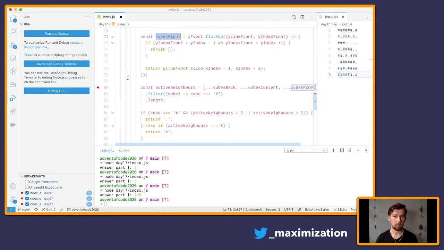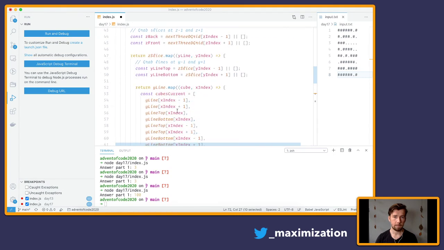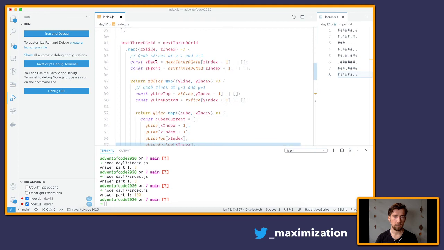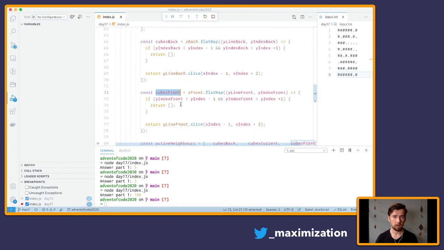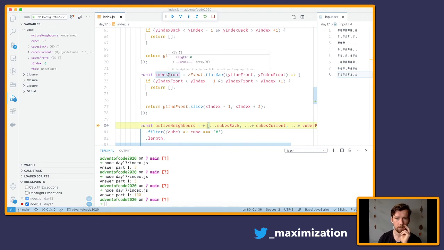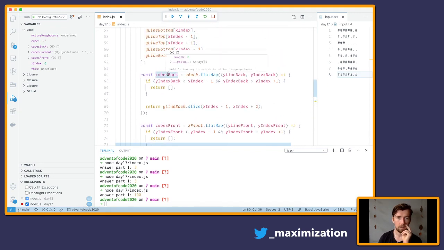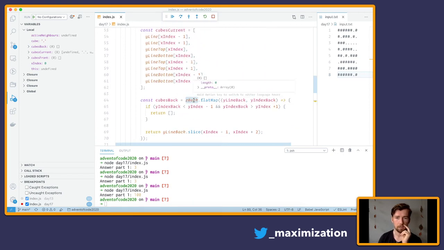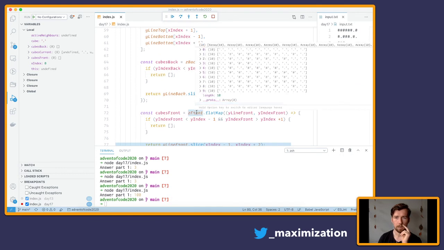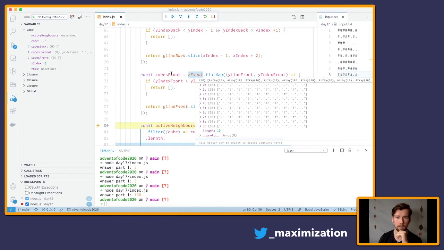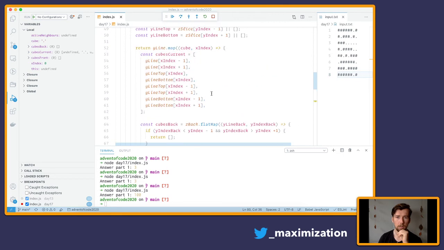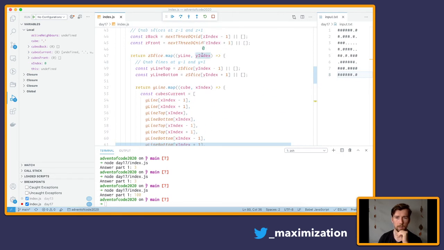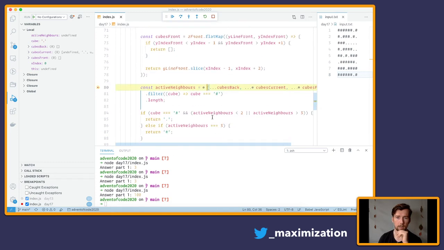I'm gonna add a breakpoint here and see what's happening. We're gonna stop at cubes in the front is empty, cubes in the back is empty. Maybe our slice here is wrong. So our Z back is empty and our Z front has this. Okay, so there's definitely, what's our Y line? Our X index is 0, and Y index is also 0. We're at the first line.